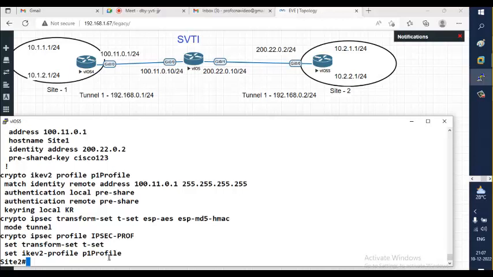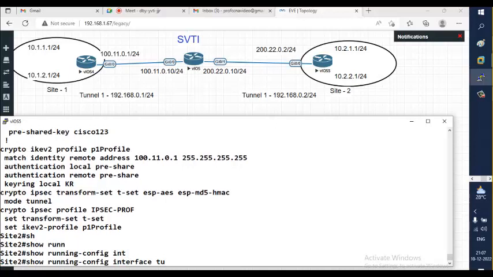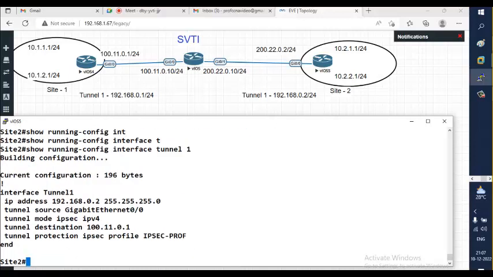We applied this on the tunnel interface. Show run interface tunnel 1. This is the tunnel interface IP address, tunnel source, tunnel destination, tunnel mode, tunnel protection. Yep, there's nothing more needed.